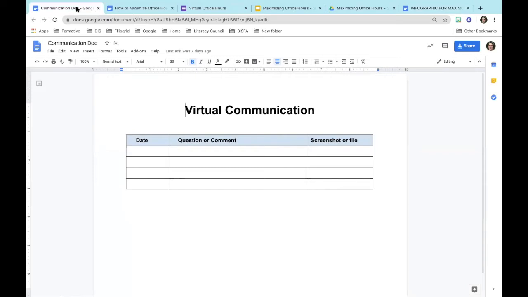do this. They make a Google Doc and they communicate back and forth with one another. Sometimes they make different fonts and they talk back and forth and they have a little key at the top. They get very intricate with all of this. The same thing here. You could make a Google Doc. You could put it in your Google Classroom at the top and call it virtual communication.